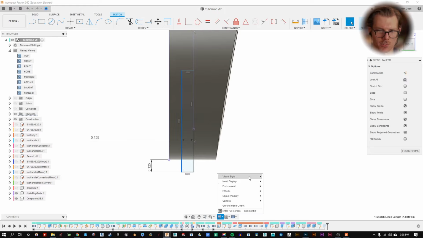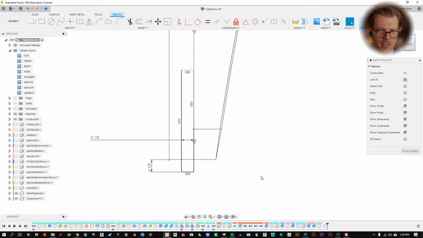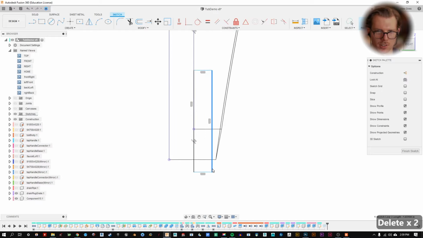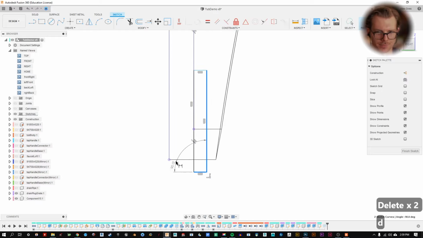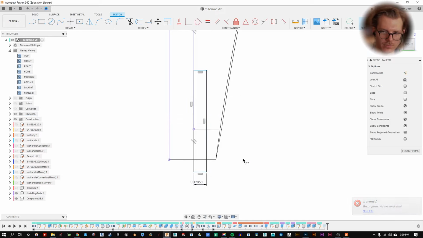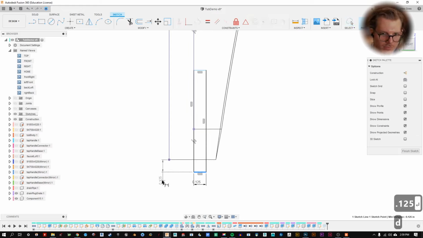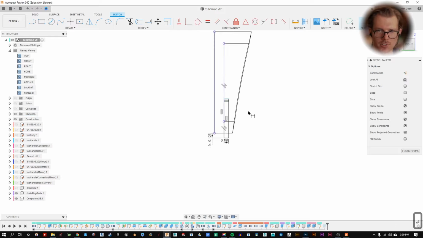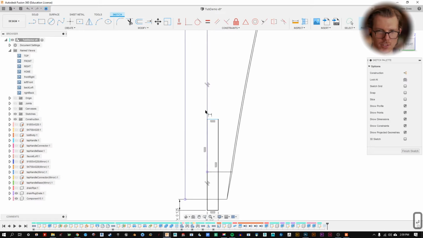Let's make it wireframe so it's easier to see. Can't move it to that side. Why not? Let's get rid of some of these dimensions and constraints. And there we go. We can flip it on over. And let's also constrain this. Let's have it go to the midpoint. So I can do that.